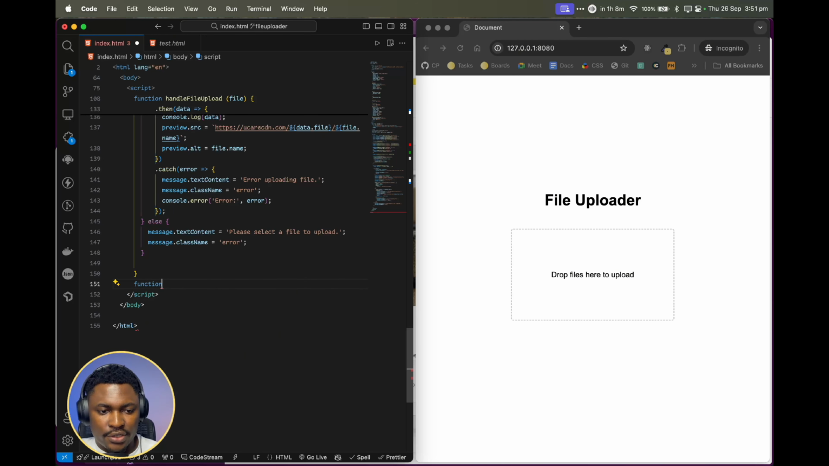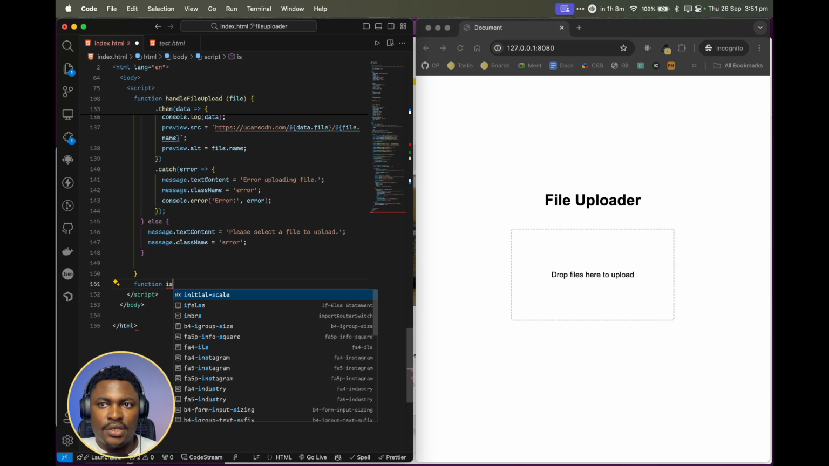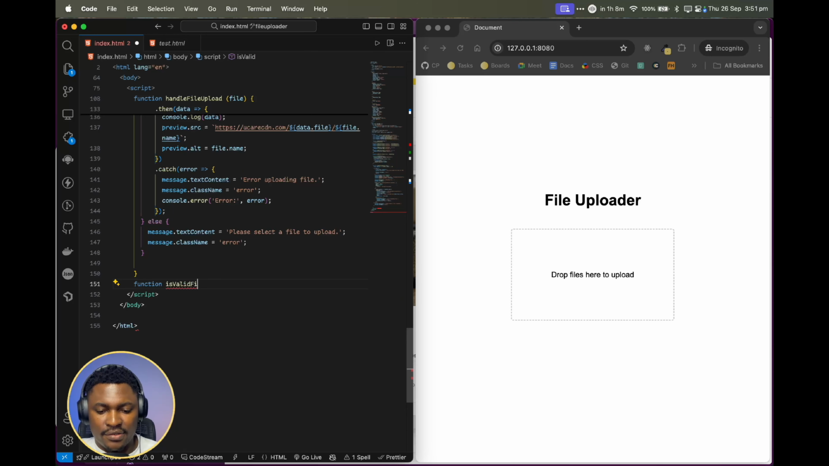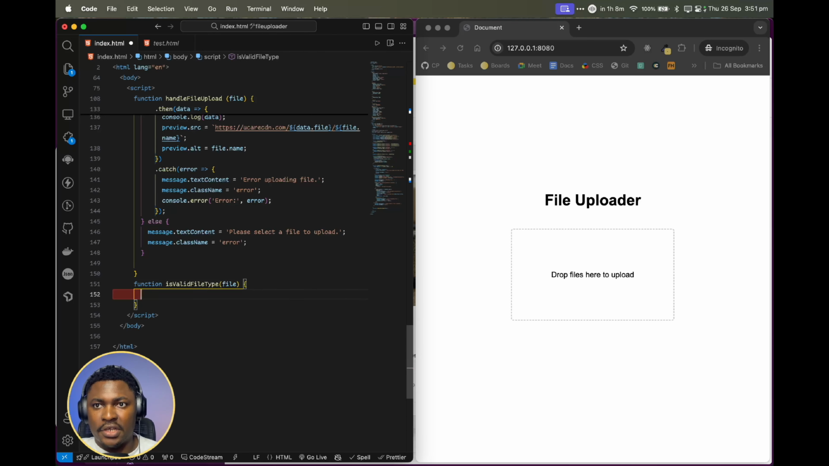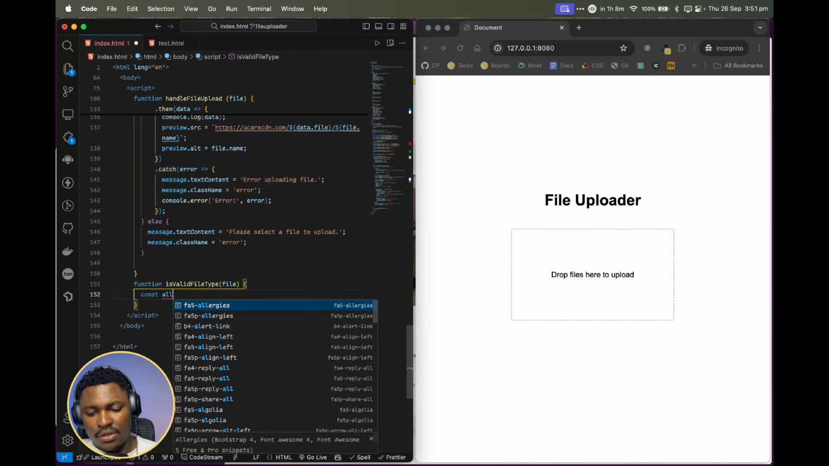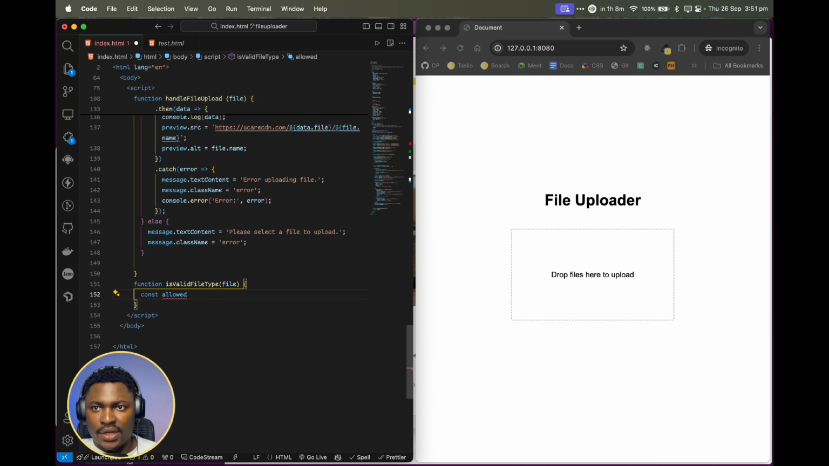So let's create this function, and we're going to call it isValidFileType. This is going to accept the file and check if that file is valid. So let's create a constant of allowedTypes. This should be an array of the files we allow into our file uploader. So we'll say image/jpeg.